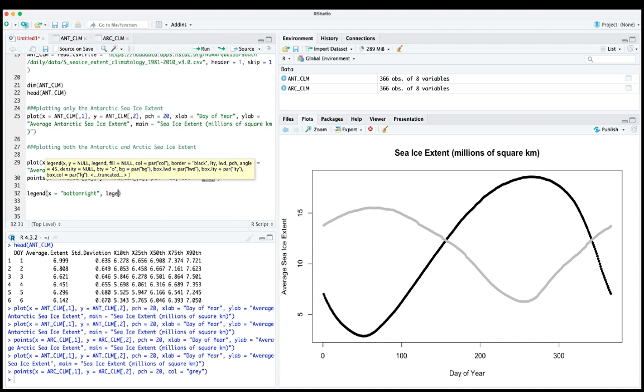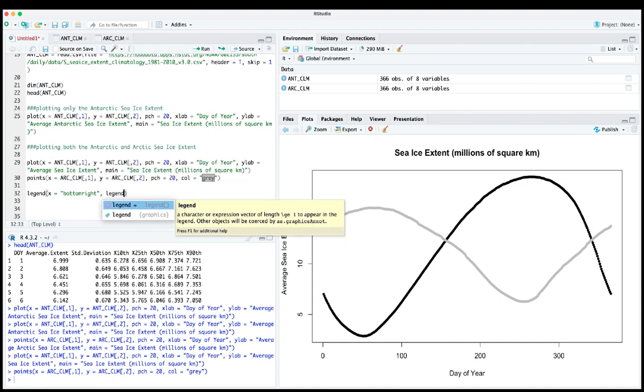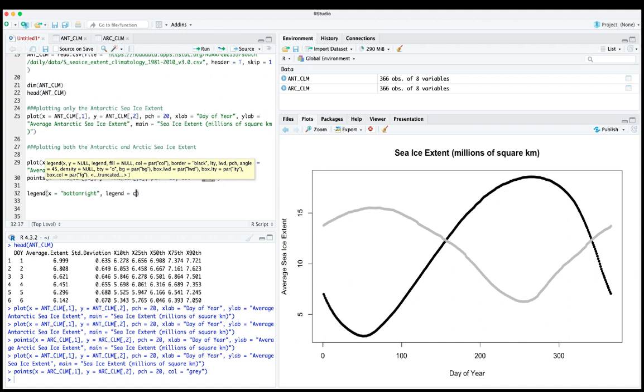And then our legend itself, what are we actually going to write? We're going to concatenate two text values together. It's going to be the Arctic and Antarctic, right? Arctic and Antarctic. And you can really set any colors you want in here. Let's do PCH equals 20. That's going to give us the point character. The line weight is going to equal 2.